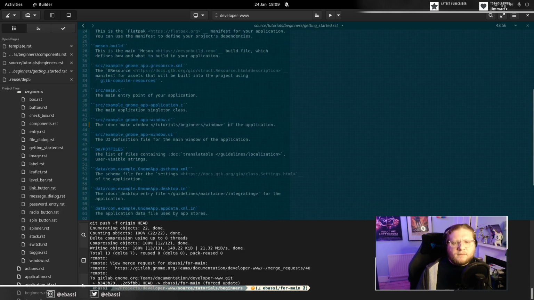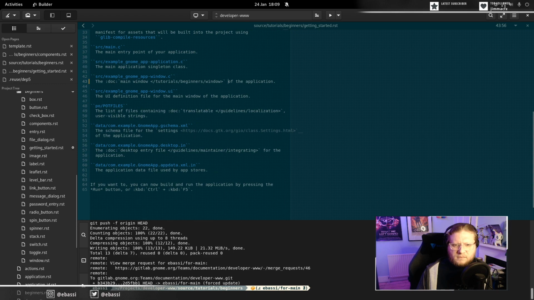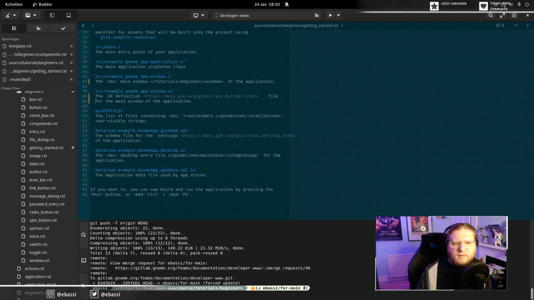That would work. So you get parachuted straight into the UI components. And with this one instead, UI definition should be a link to the GTK documentation. That would make sense.